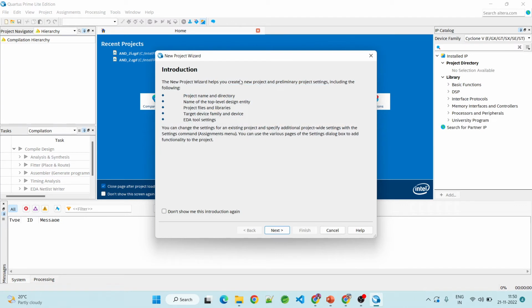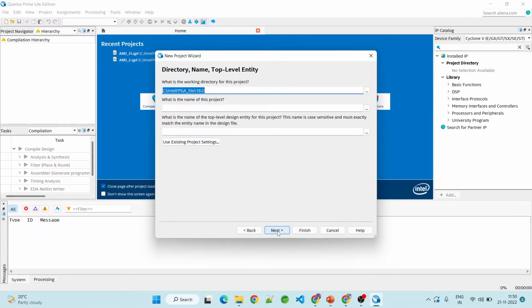As you select the new project wizard, it will prompt us to go through the introduction. It is going to help us to create a new project with the following settings like project name, name of the top level entity, project files, libraries, and EDA tool settings as well. Then select the next one. By selecting the next, you can get into the next window.